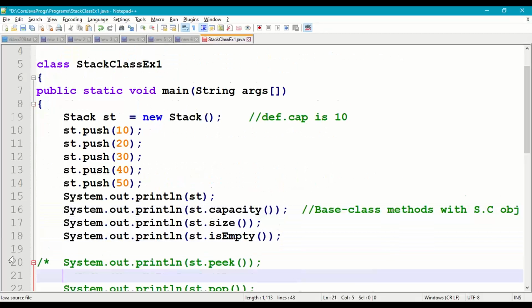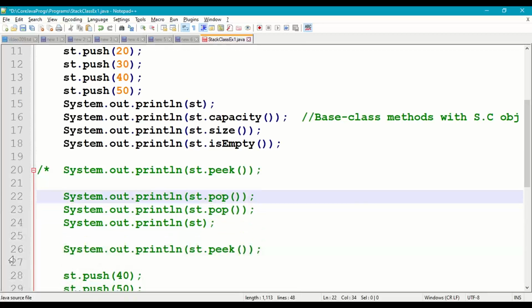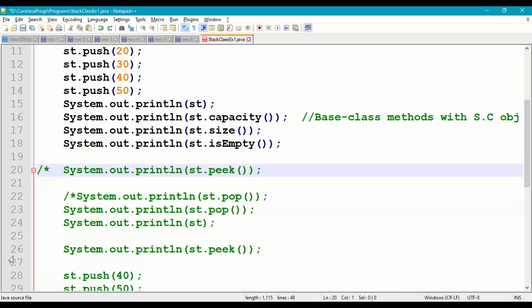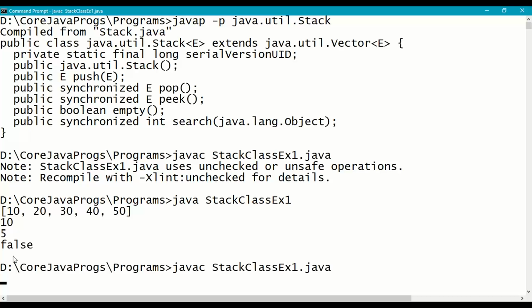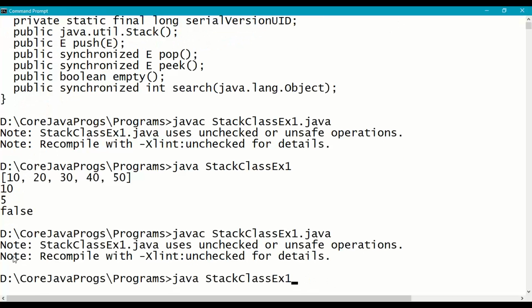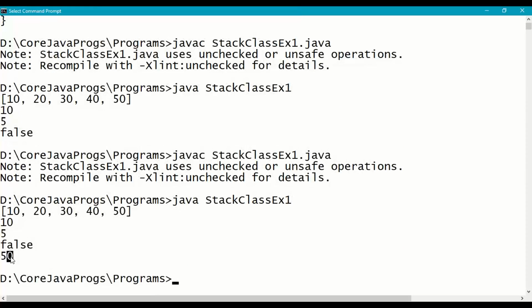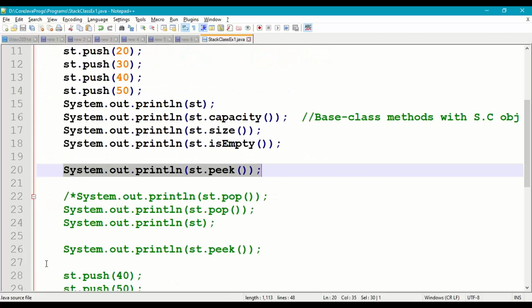Let us try to perform different operations one by one. Next, peek: stack.peek. Peek means the topmost element, which is 50. So 50 is the topmost element, 10 is the bottom element. Recompile and run. So peek, which is the topmost element, gives 50.